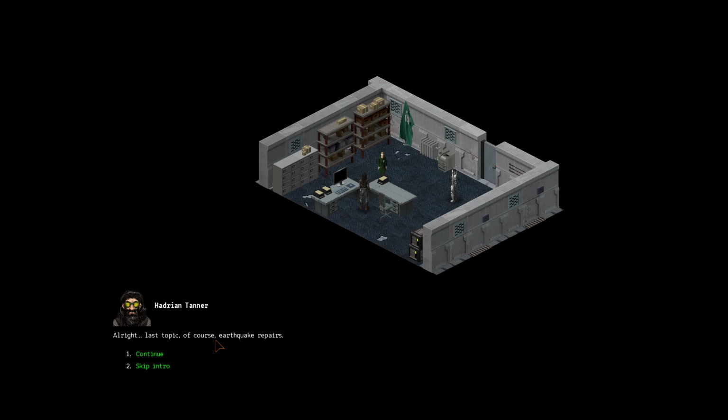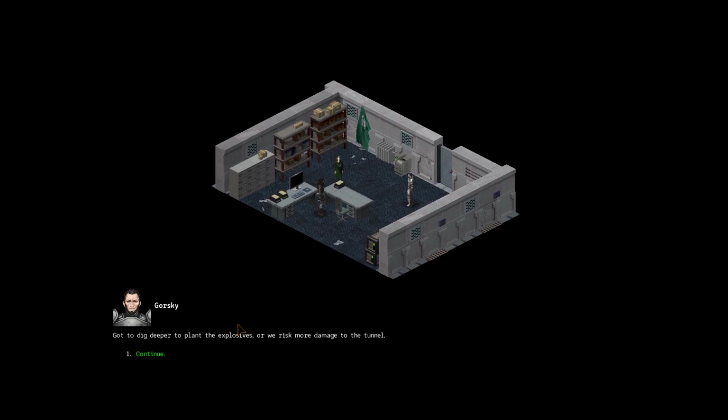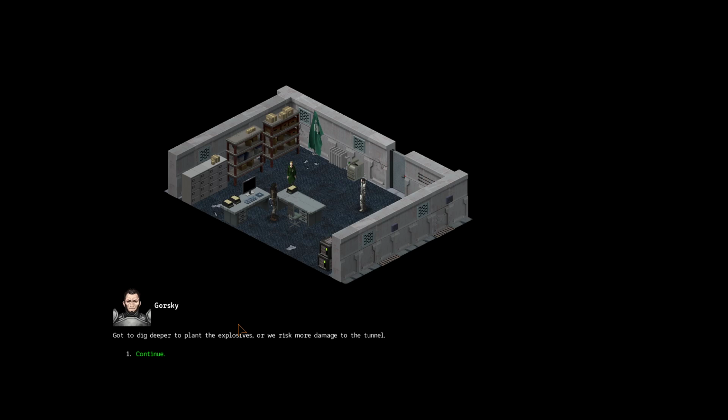Alright, last topic of course, earthquake repairs. What's the situation at the South Tunnel? Gotta dig deeper to plant the explosives.